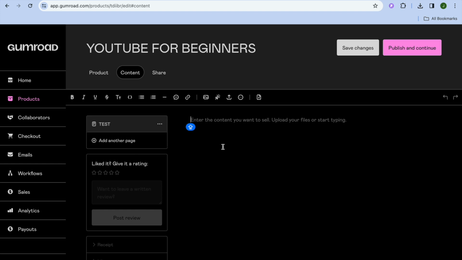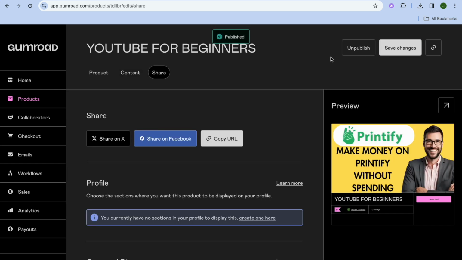And once you're finished doing that, all you will need to do now, you're going to tap on publish and continue. After tapping on publish and continue, from here you will be able to copy your URL and you can share it on social media.